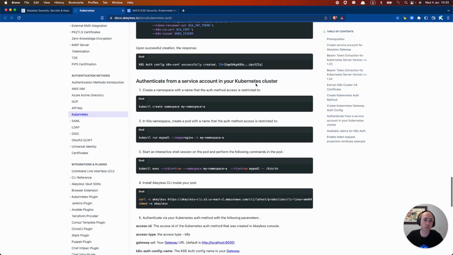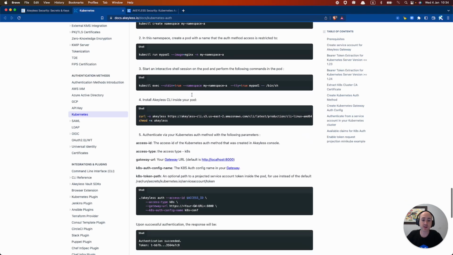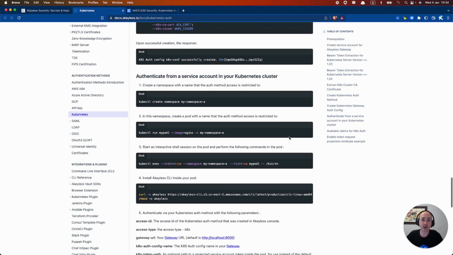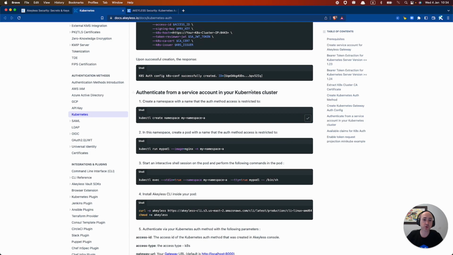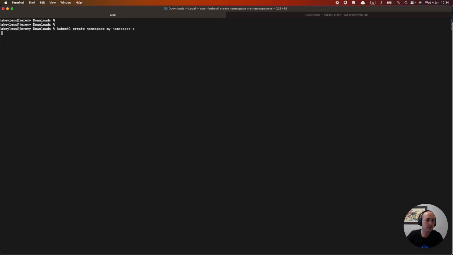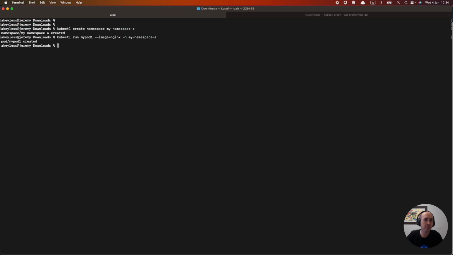So once that's done, the next thing we need to do is actually authenticate from a service account in the Kubernetes cluster. So let's go ahead and do that. Okay, so we're going to go ahead and authenticate from a service account in the cluster, and we're going to show how this is done in a manual manner. Normally, it would be done from a machine-to-machine perspective, but let's go ahead and start by creating our namespace within our Kubernetes cluster. Okay, we got our namespace created, and we're going to create the pod and Nginx image running on the pod.